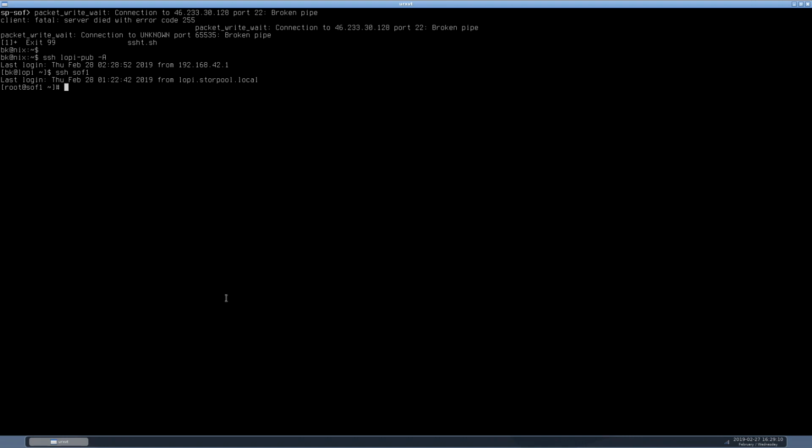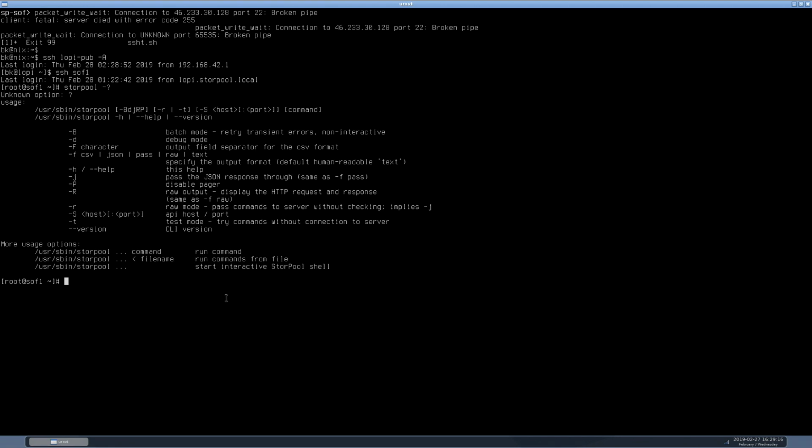So, how does StorPool look? You have the StorPool CLI. StorPool CLI is just an API client, meaning every command you have in the CLI, there is also an API call corresponding to that, and vice versa. If there is an API call, there is a CLI command.